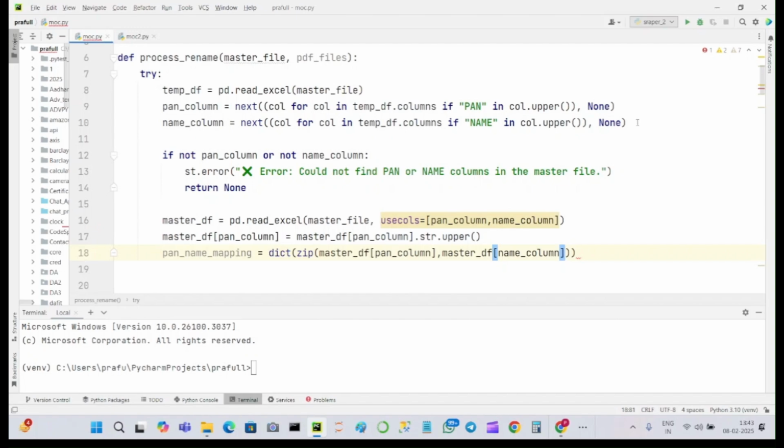I think we can explain from here. Basically, this if statement, if not pan column, checks if either the pan column or name column is not found. If not found, it writes an error message in the Streamlit app that the pan or name column is not found. It will return None if the pan or name column is not found.